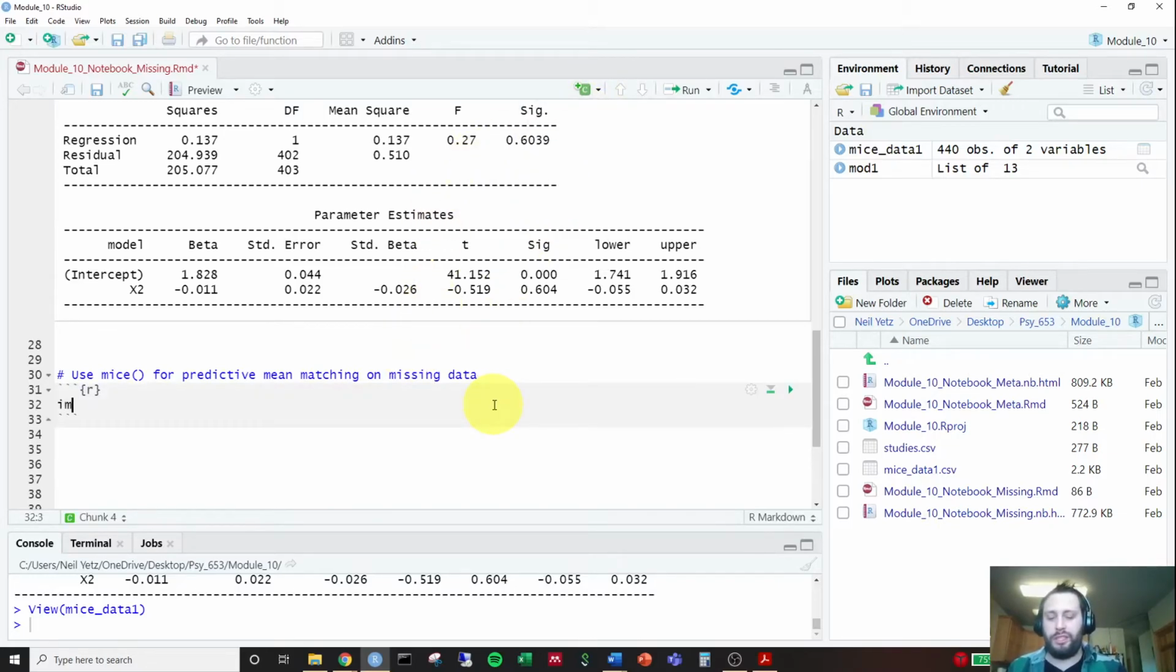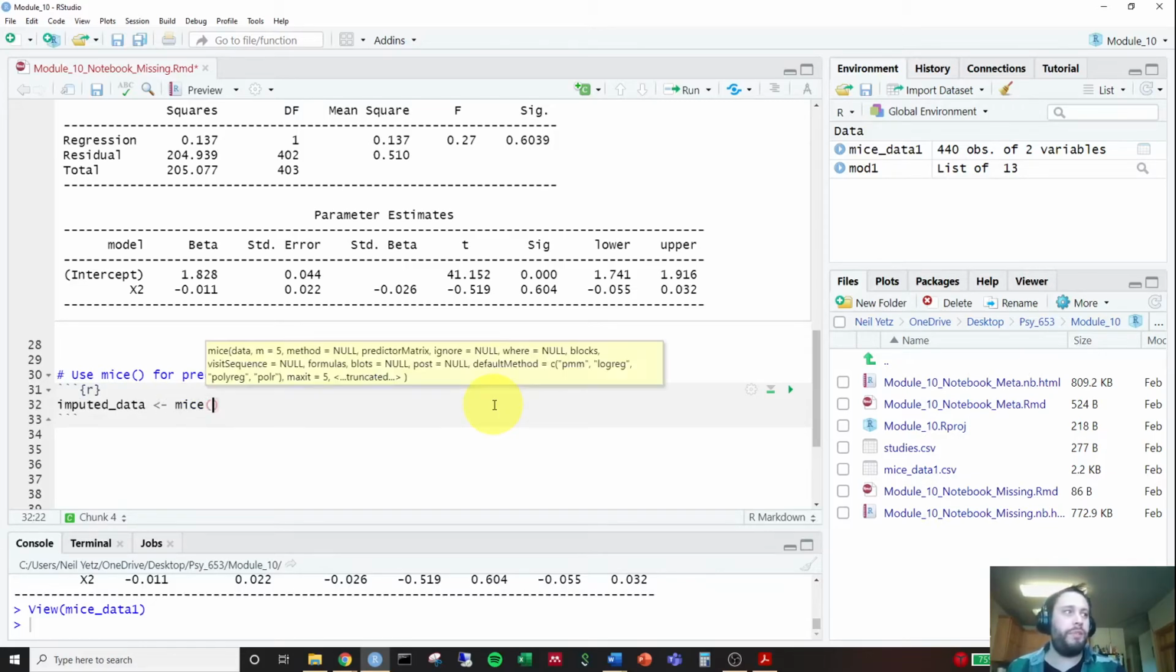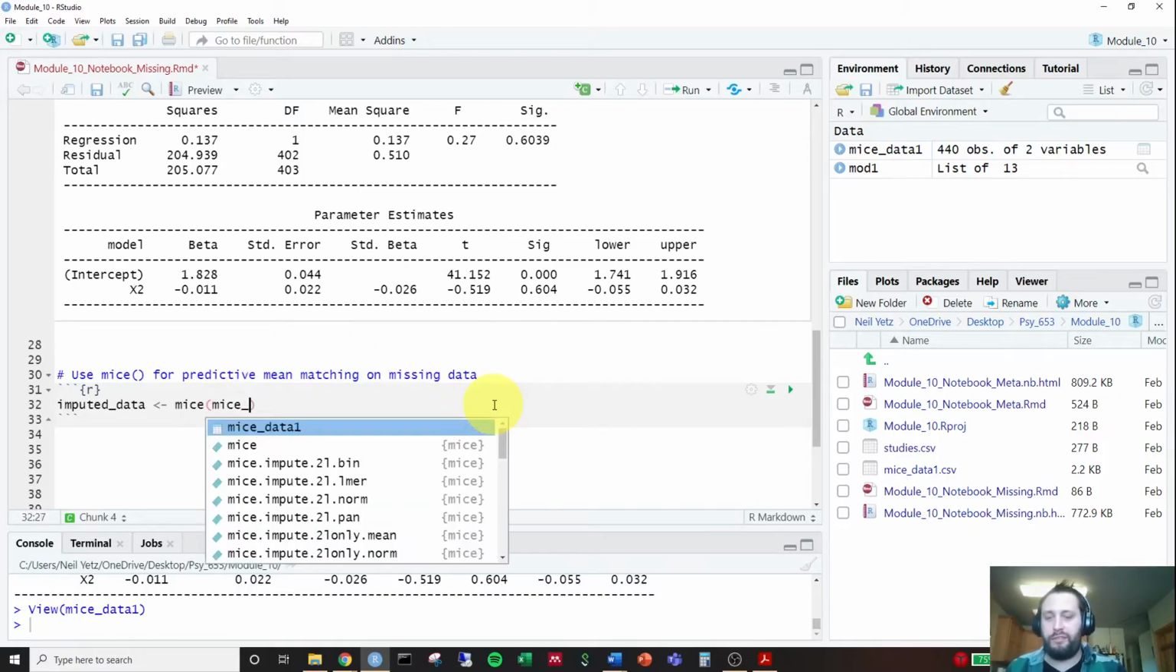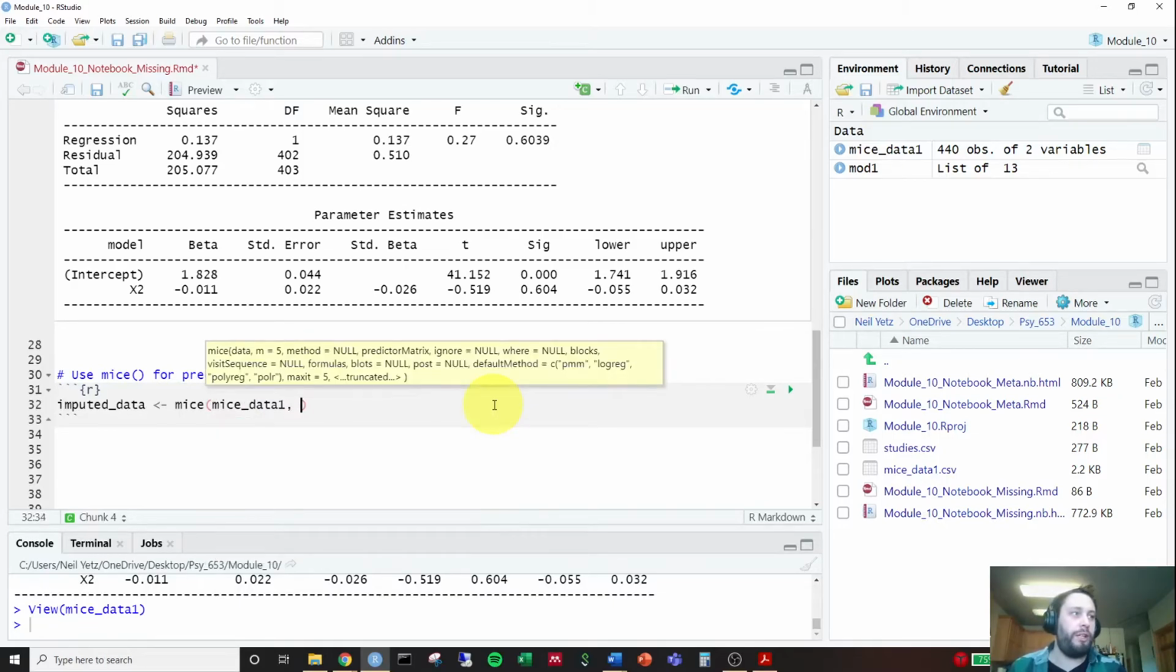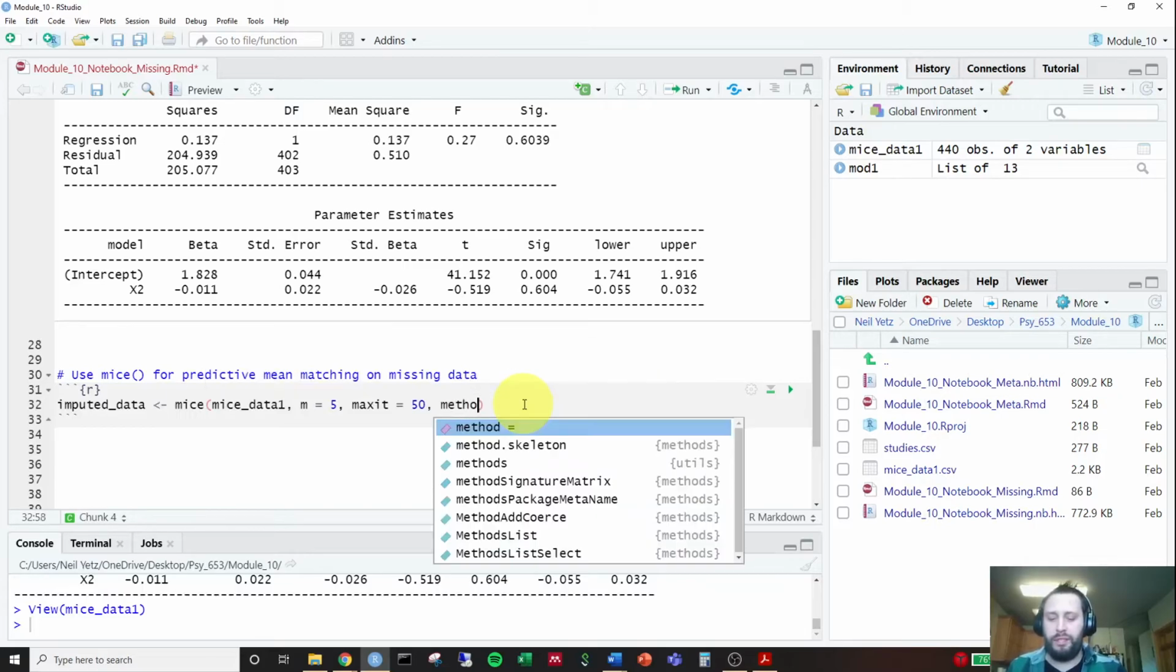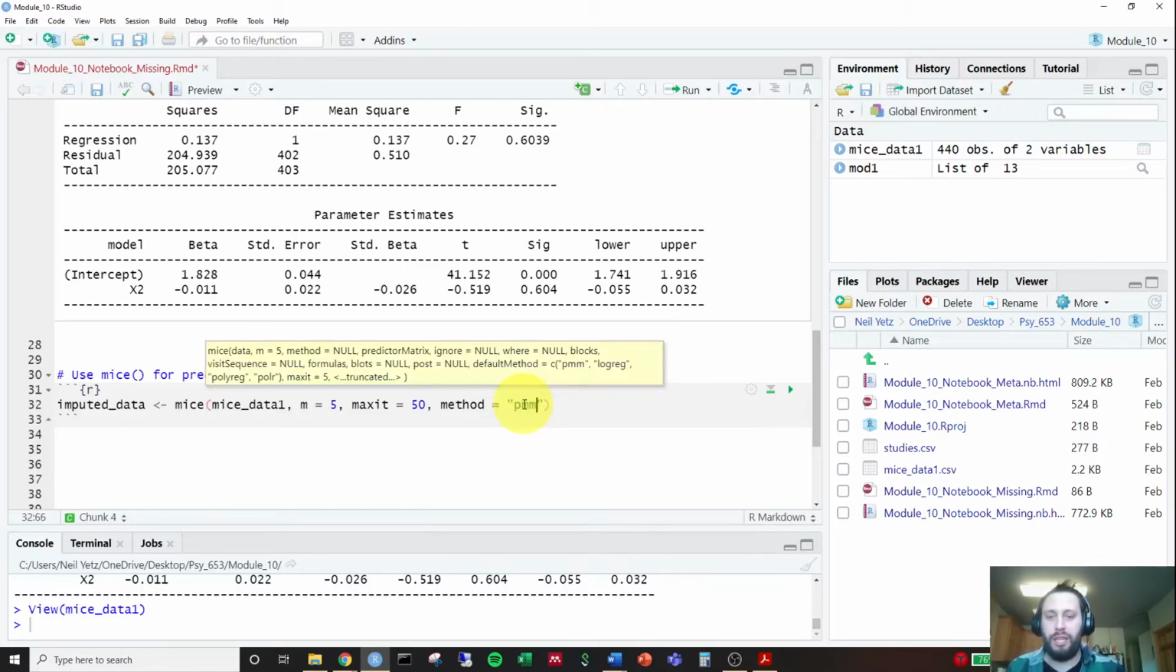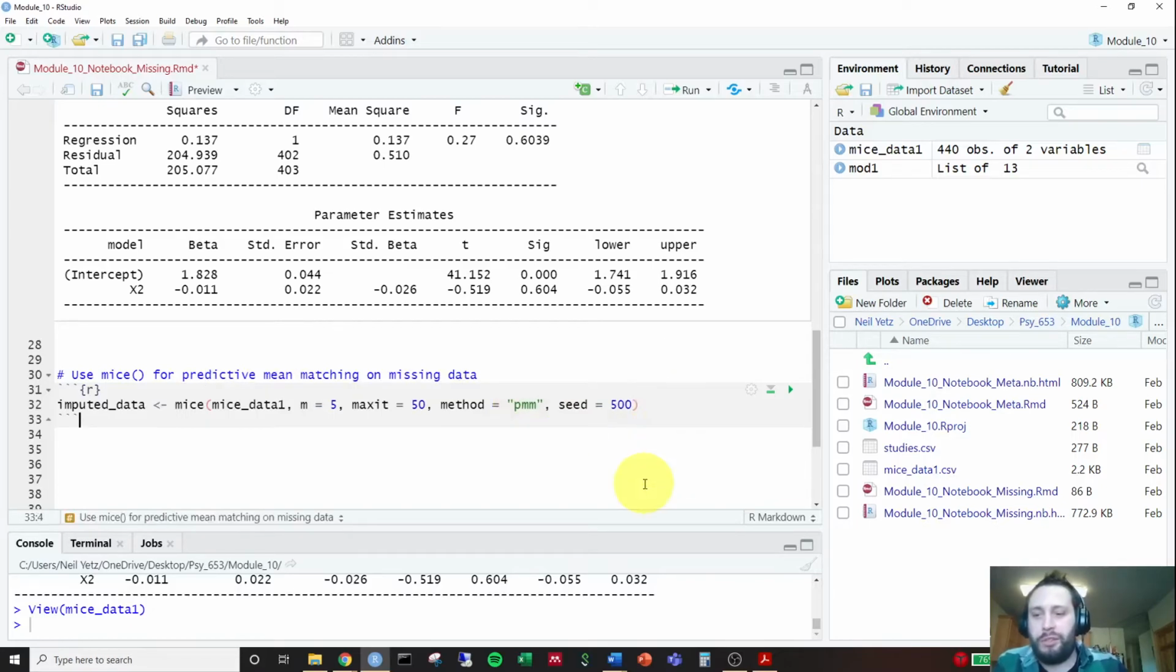We're just going to name this imputed_data, use an assignment operator. We're going to use the mice function. We're going to specify our data set for the first argument, mice data 1, comma, m equals 5, so that means it's going to do this 5 total times. Max it equals 50, so we're going to iterate it 50 times. Method equals, in quotations, PMM, that's predictive mean matching, and then seed equals 500, so that we get the same results every single time.